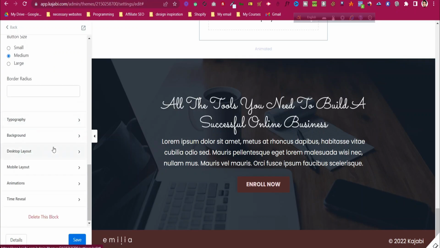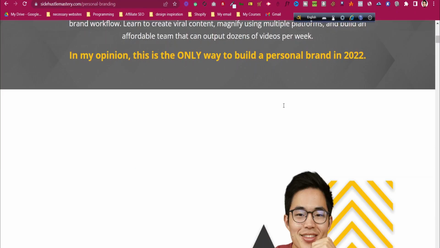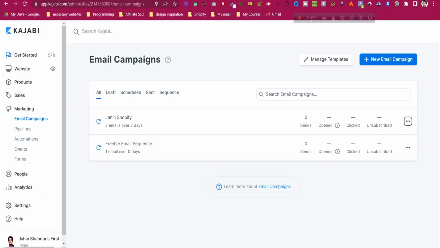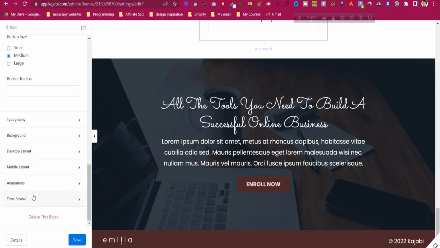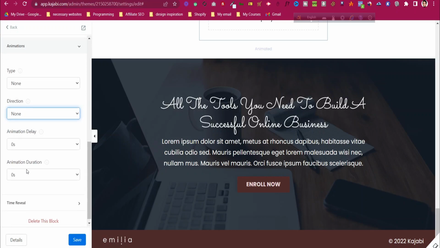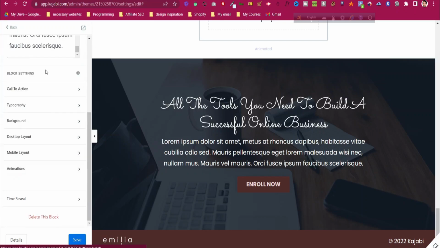And also you can add some animation. If you see this website, there is some animation happening, a repetitive animation. You can do those animations here if you want. You can see what type of animation you want, what the direction will be, what the delay is, everything you can set up and test.